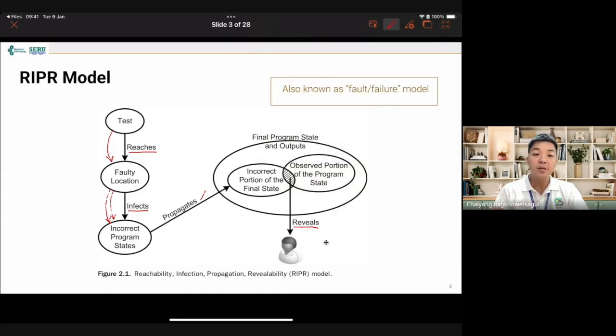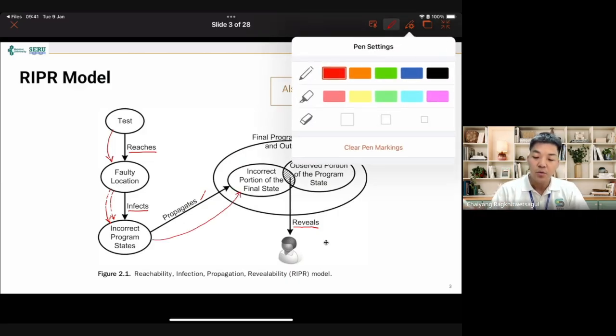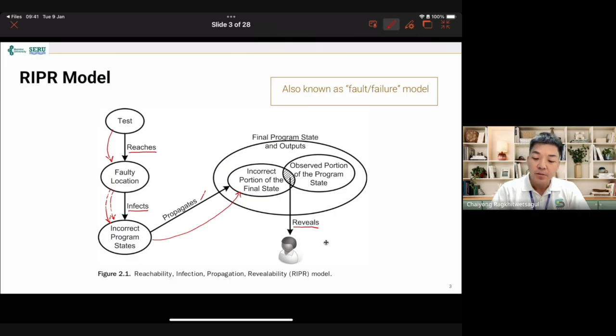And when you have the incorrect internal program state, you want it to propagate to the final state of the program. The final state of the program is where the output can be seen from outside. The users can see those outputs. You want the incorrect internal state to propagate out into the final output, intersecting with the part that the user actually observes. Then the fault is revealed to the users or to the developers when you do testing.